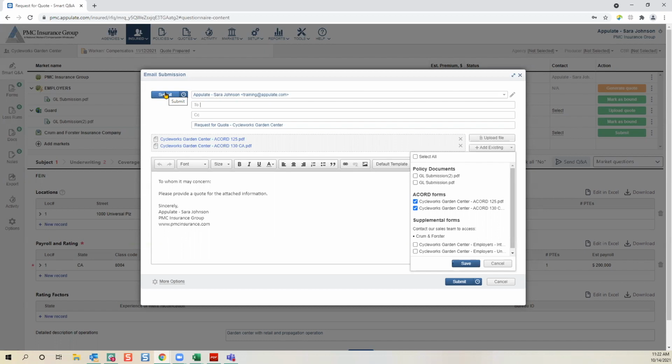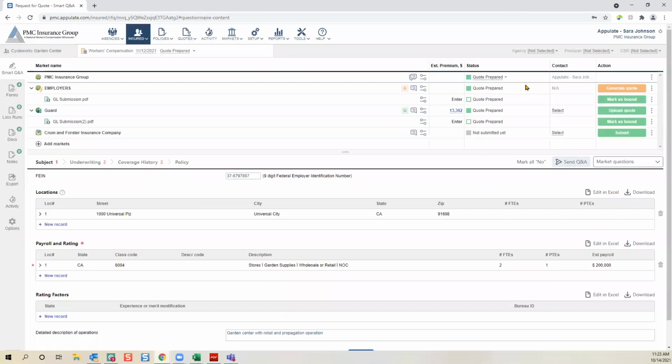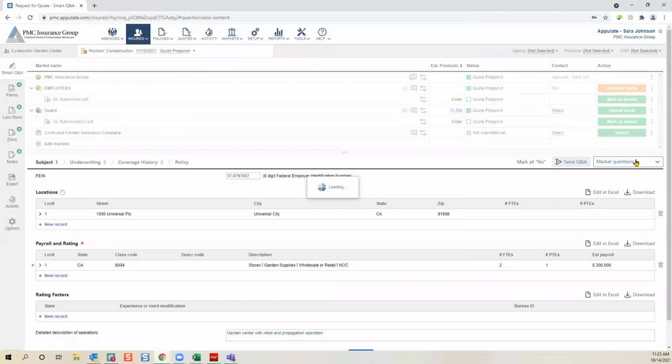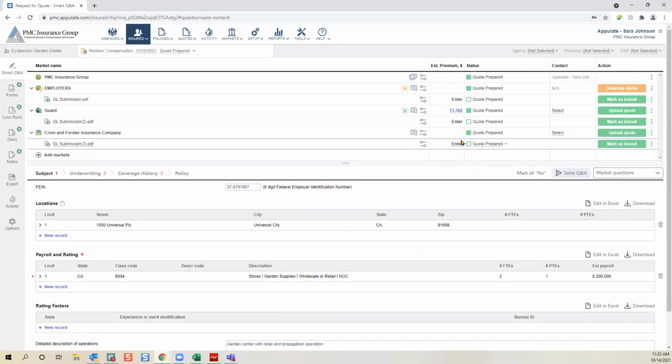Is there a way to capture, say with Crum & Forster, we're working basically outside of Appulate, but we would get a quote. Is there a way to put a premium in that estimated premium box when that does come back? It used to be an option, but let me make sure. So, upload quote. I know it is on the agent side. I don't know why it wouldn't be on this side. See how these say enter? This should say enter. So yes, go ahead and click enter. Let's say it's 1200. There you go.